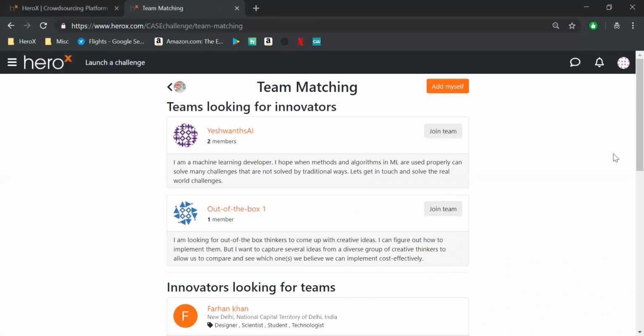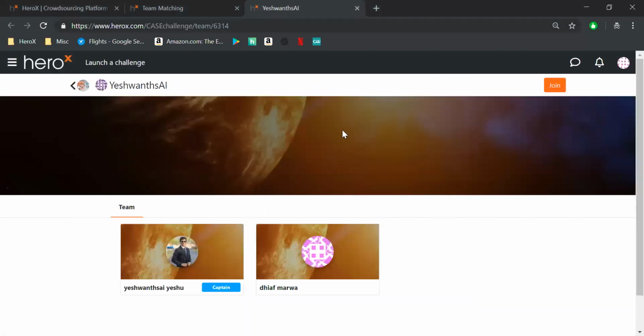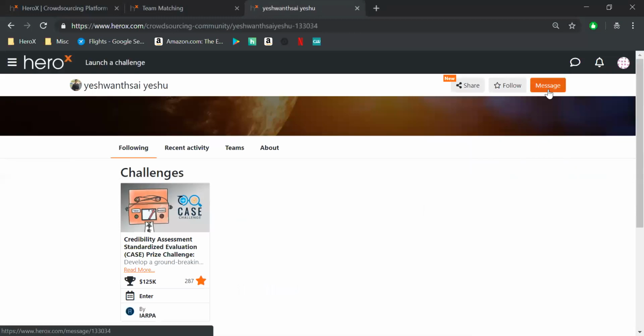If you find a team or individual within here that you would like to collaborate with, just click on their username or team name, and that will take you directly to their profile page or their team page. And I'll show you what that looks like. And then you can actually message them directly. So for this one, you could request to join, or you could click on the captain's profile and then message them through here.